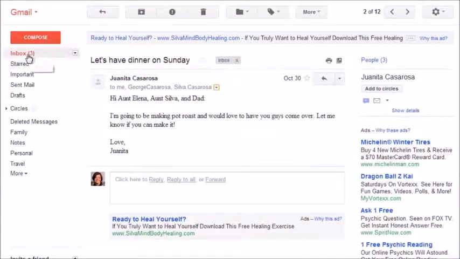After you read the message, you can go back to your inbox, or you can click one of these arrows to view a different message. For really important messages, you may want to add a star by clicking here, and this will help you find the message later on.